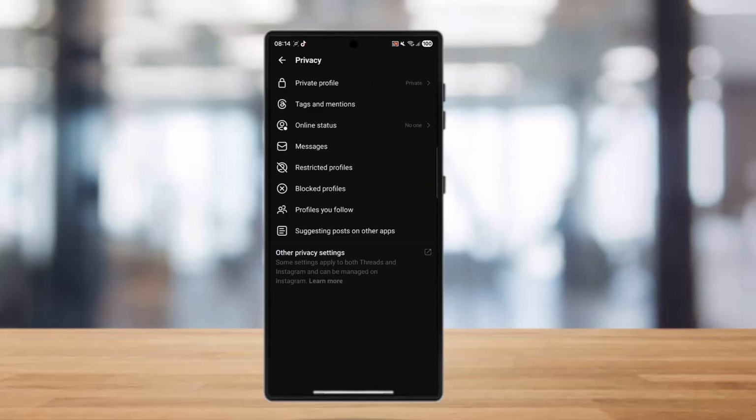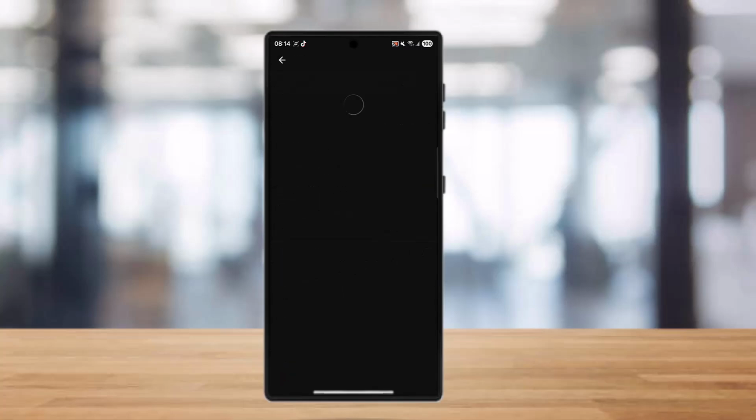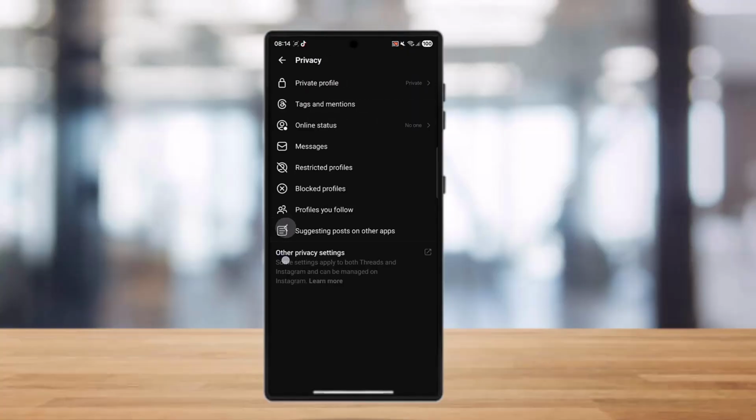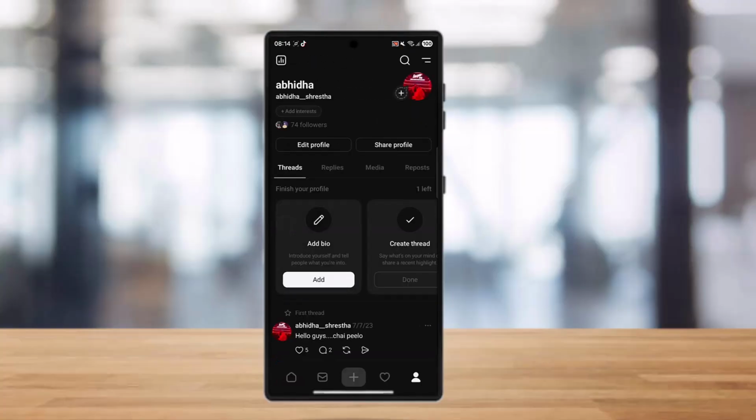After you have done this, you can tap on Private Profile. Now you can simply toggle the button to the right-hand side if you want to make your account private, and if you don't want to make it private and want to keep it public, you can toggle it to the left-hand side. After you have done this, you can confirm by tapping OK. This will restrict your content to approved followers only, though it does not affect existing followers on your Instagram privacy or Threads privacy.